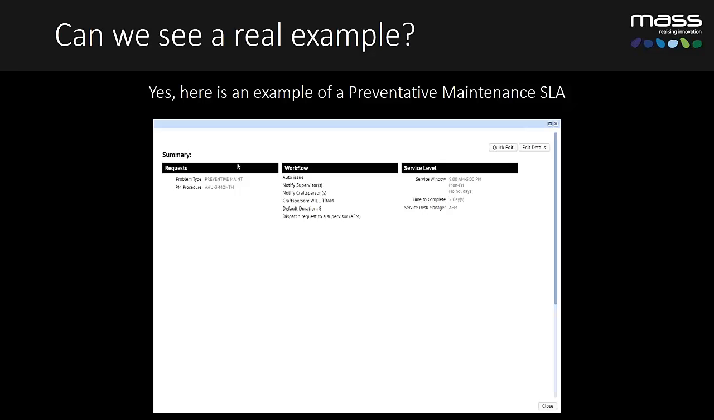So the requests section is only ever going to have preventive maintenance as the problem type, as that is what you are looking to manage. And then you will attach to each SLA the PM procedures previously defined by you elsewhere within the system. The workflow will auto-issue the work request, assign the specific craftsperson attached within the PM procedure, and it will move forward from there.